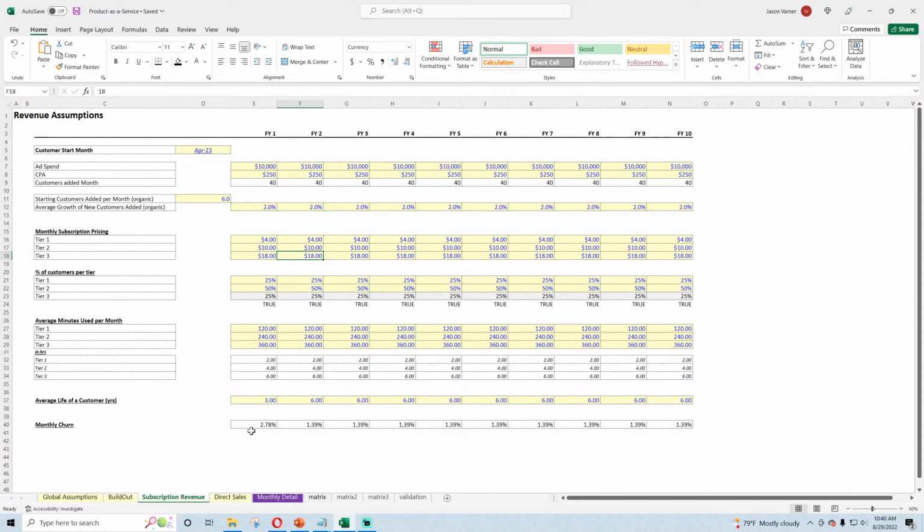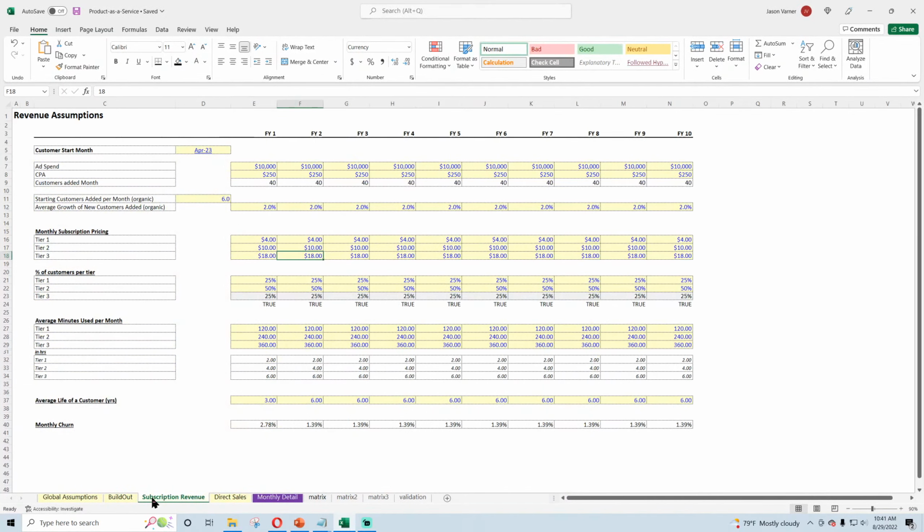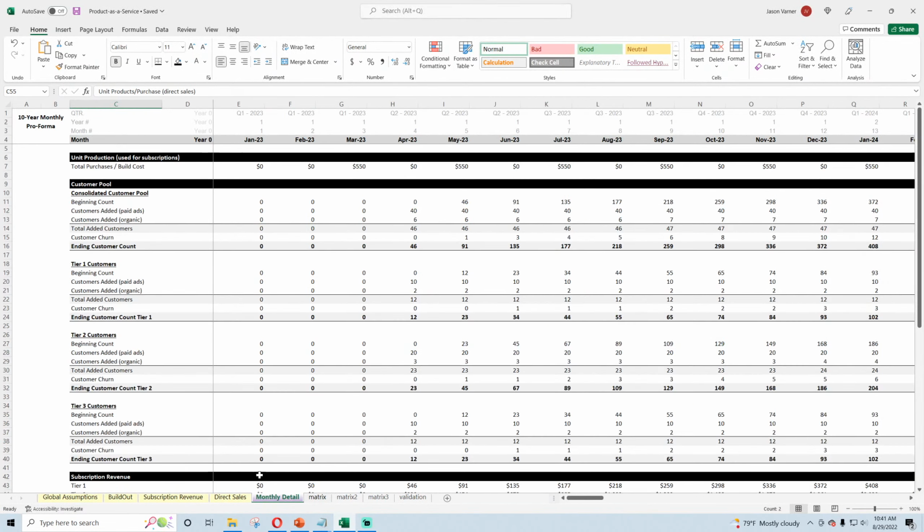The easiest way would probably be to say, for every active customer we have right here, the consolidated customer account, they're going to cost you some amount of money per month. And that's just a variable input. And it could involve all kinds of different stuff.